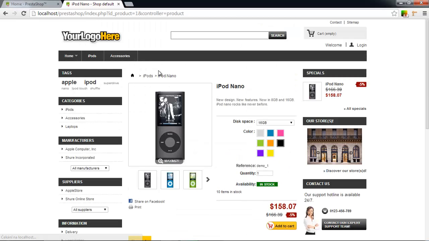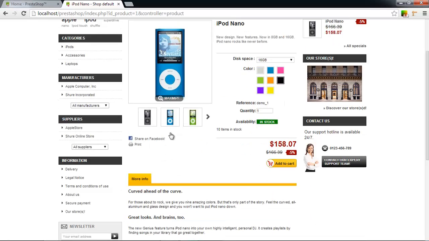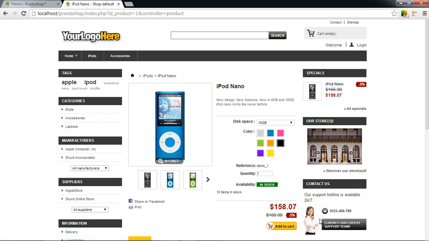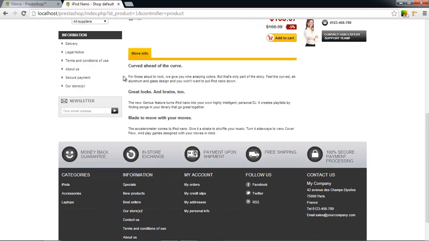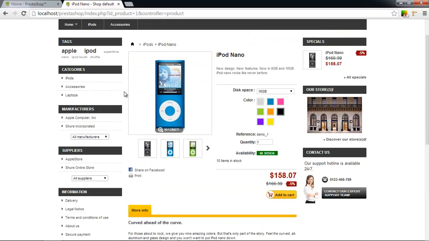Next, what we have is the detail of the product, or product page. Doesn't really matter what we call it. Each product will be displayed in this way, of course, if you have the same template installed as I have, the default one. So this is the product page.